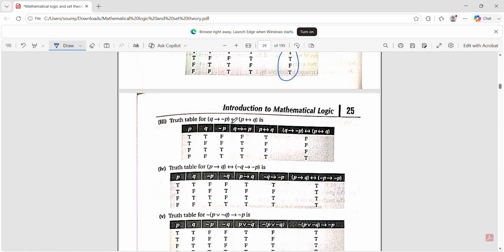Say Q implies negation of P, and P double implies, or biconditional, Q. We first take the truth values of P and Q. The negation of P gives the opposite values, so true becomes false, true becomes false, false becomes true, false becomes true. Then simply use the implies logic for these two.